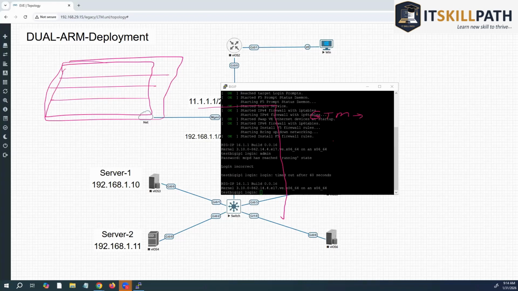Allow me a second only. My lab is not working. The server is not getting started, so I am starting my second lab. Then we'll start. Meanwhile, do you guys have any question? You can ask me if you have.